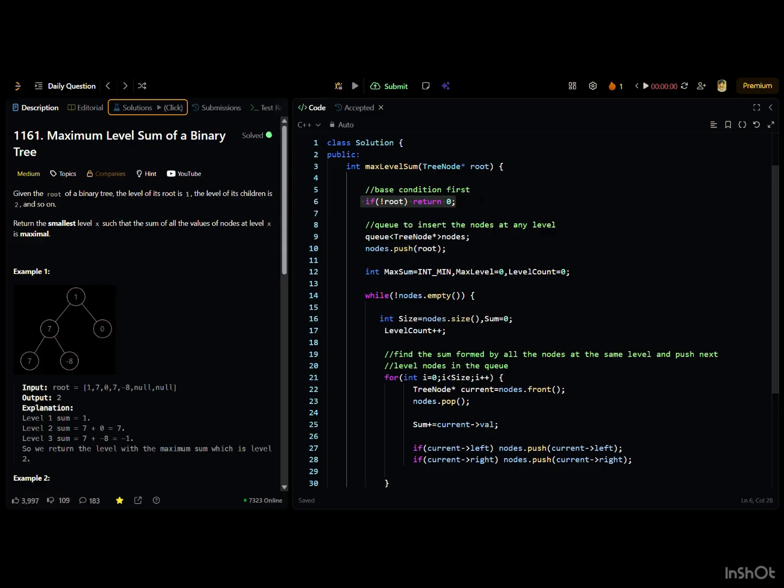Now, as I told you, we are going to make a queue of the tree node data structure that is given to us, and let's name it nodes, and we push the root inside the nodes. Then we assign the variables: maximum sum, maximum level, and level count. Maximum sum stores the maximum sum that we have encountered till now. The maximum level is the level at which the maximum sum has been found. And level count is just for incrementing the count of the levels, so we are able to track which level we are at right now.